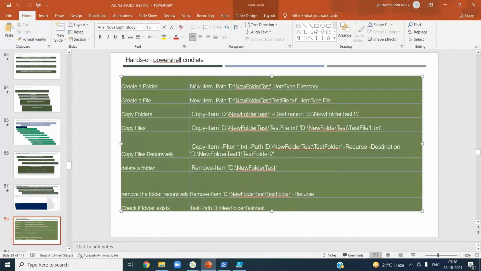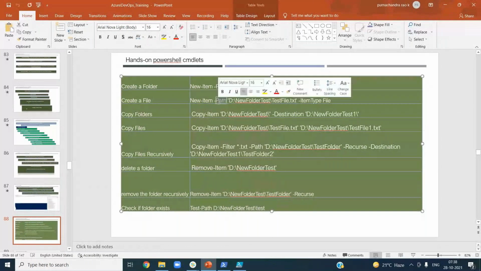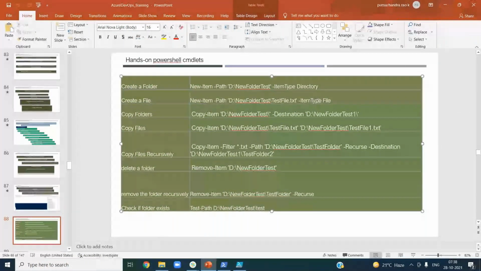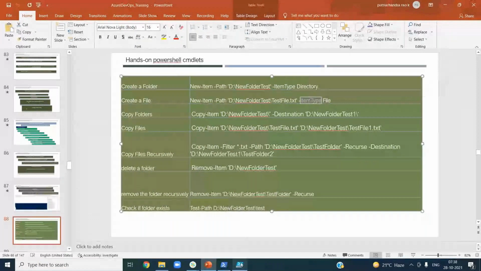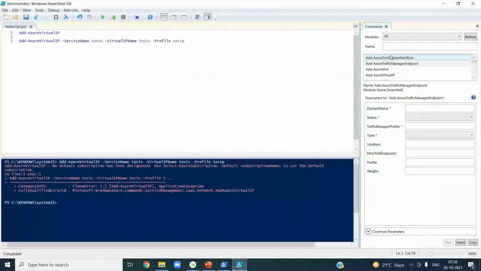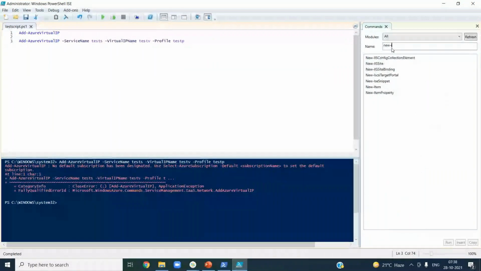Let us say I want to create a new folder. You already seen this one, New-Item -Path. If you want to create a file, then this is also New-Item, and you have to give the path, but the item type will be file. Earlier item type was a directory, now item type is a file basically. Let's see the same from your PowerShell ISE. Let us say New-Item.